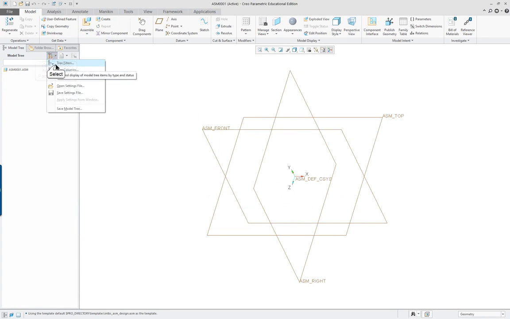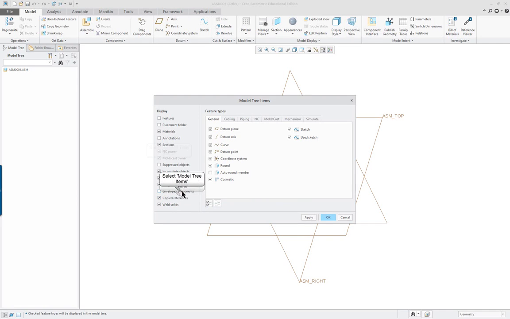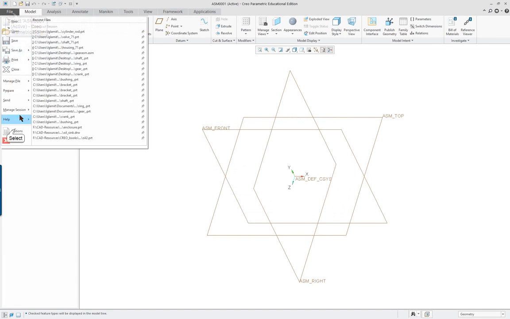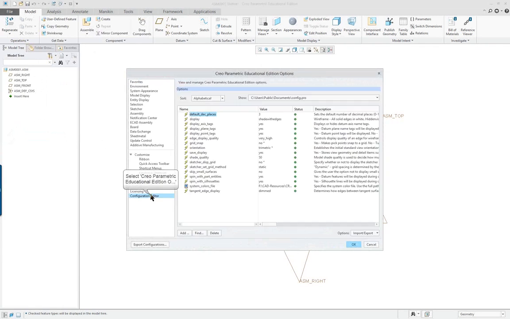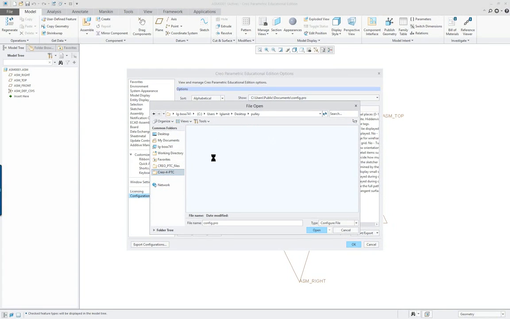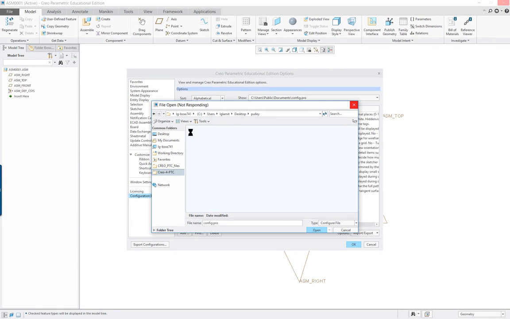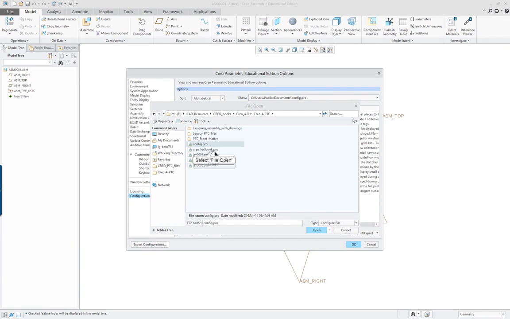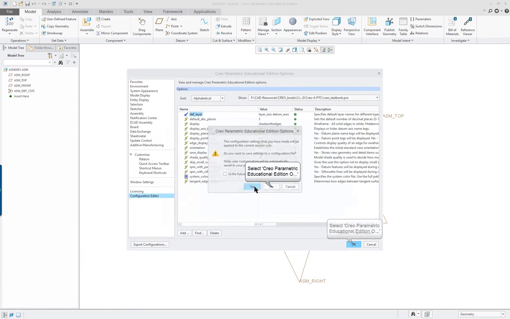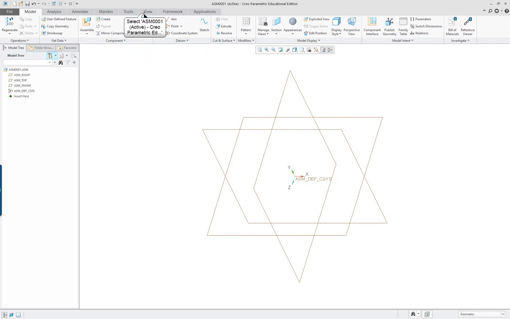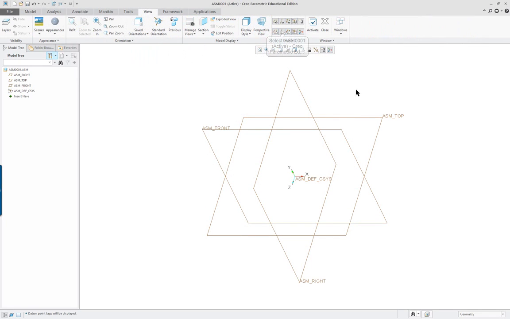And I want to go over and turn on my tree filters. Okay, and load my options from my config. This one's coming from another directory, so that's why it's going to take a few seconds to load. And make sure all your datum tags are on to start off with. And you can do any other setups that you wish.